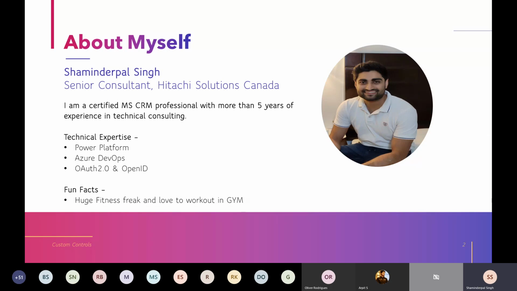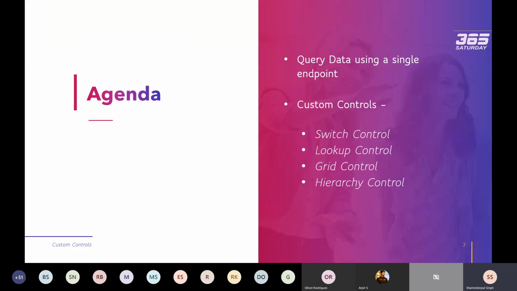All right, that's enough about myself. Let's take a look at today's agenda. My session is primarily oriented toward custom controls and portals. Sometimes while working on portals, we reach a point where we feel that we cannot get the desired result with the out-of-box configuration. But to our advantage, Portal has given us a lot of ways by which we can extend it, be it in JavaScript or in Liquid.